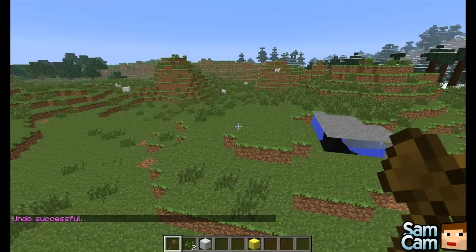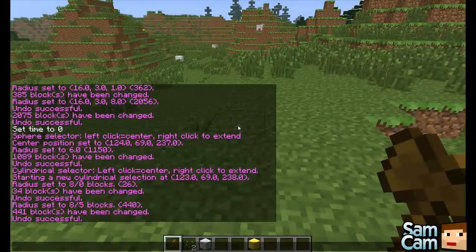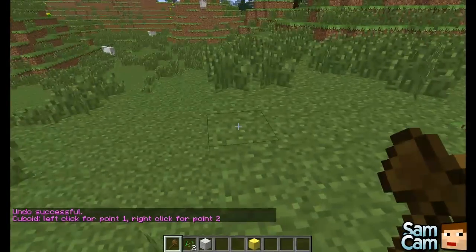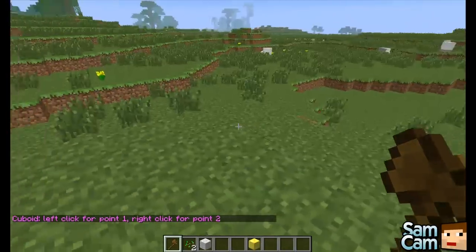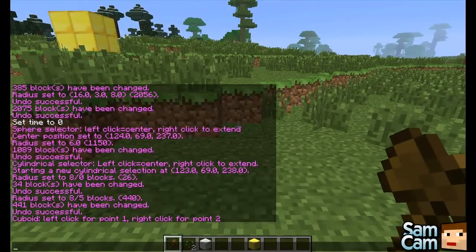But there's an easier tool for using cylinders, and we'll show you that. But that's if you wanted to select it. And finally, we have cell cuboid, and that just takes us back to the standard left click, right click. And this is probably what you'll be using the most, really. Right, so that's the selection.